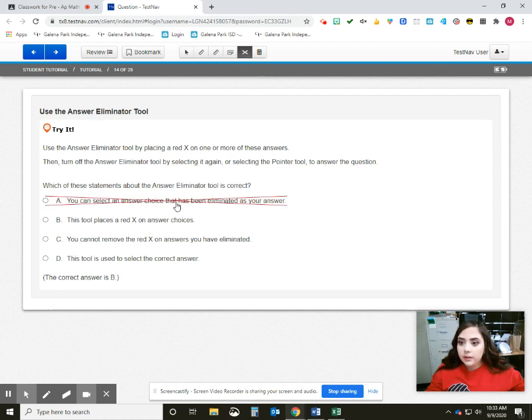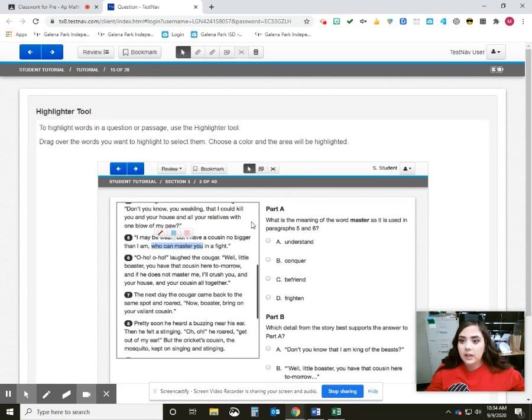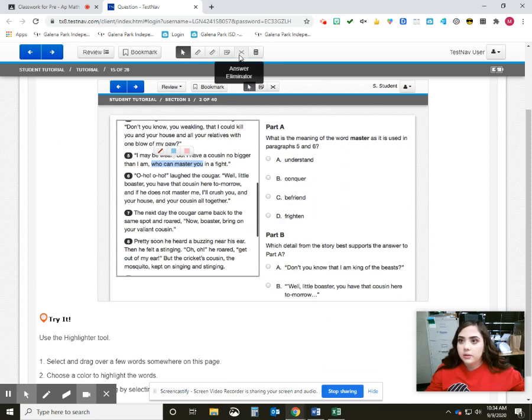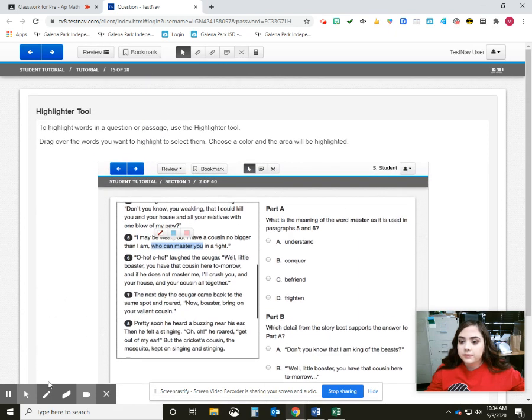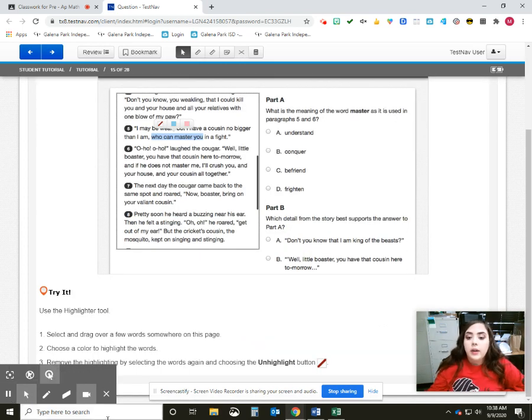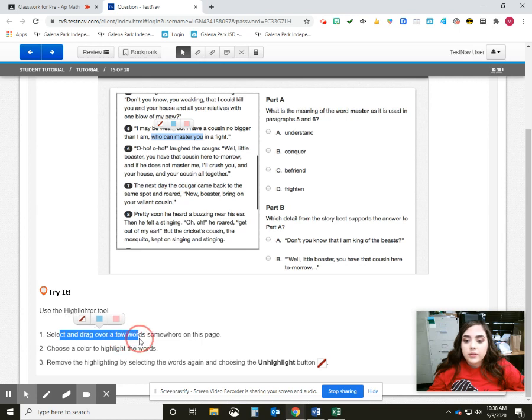All right, now it lets us try it. So let's say, I'm reading it, wrong, wrong, wrong. I want to come here, right there. Highlighter tool. So let's go use the highlighter tool. Select and drag over a few words somewhere on this page. Alrighty, so it says use the highlighter tool, select and drag over a few words.